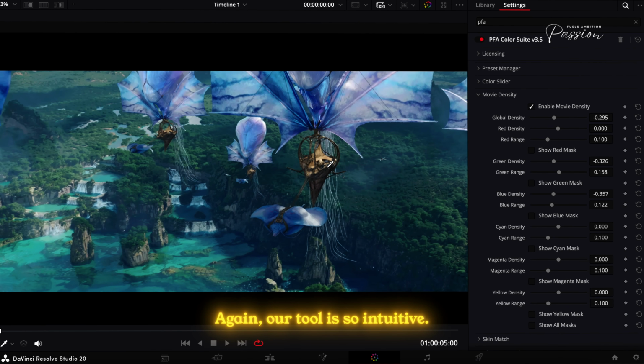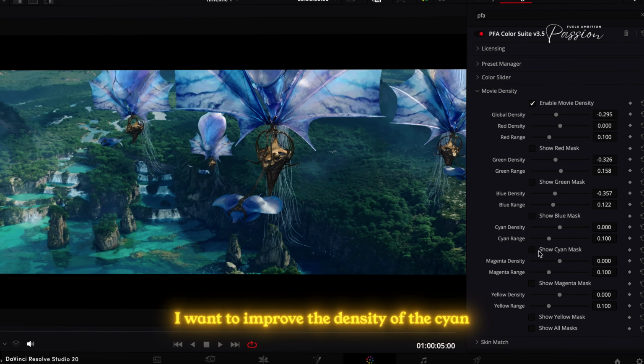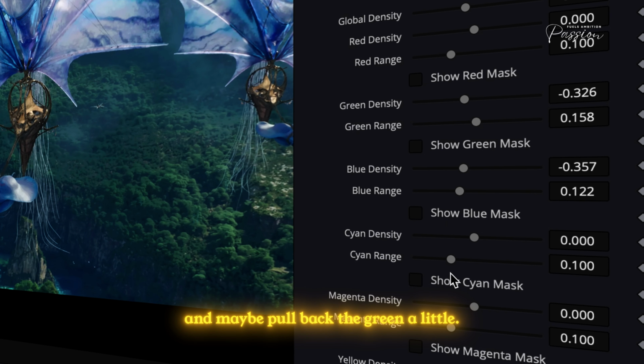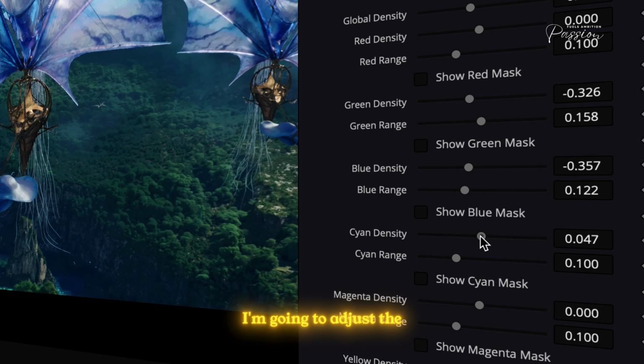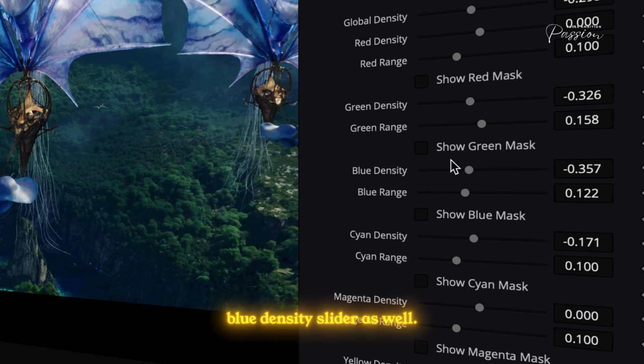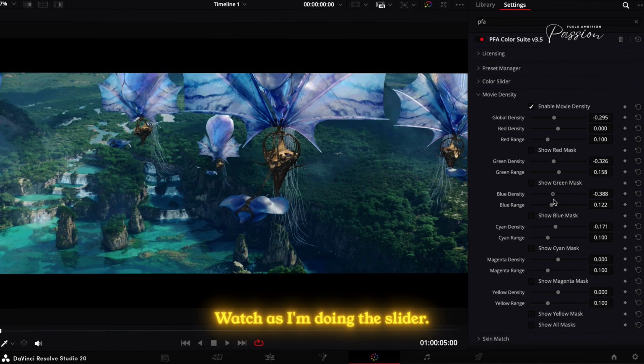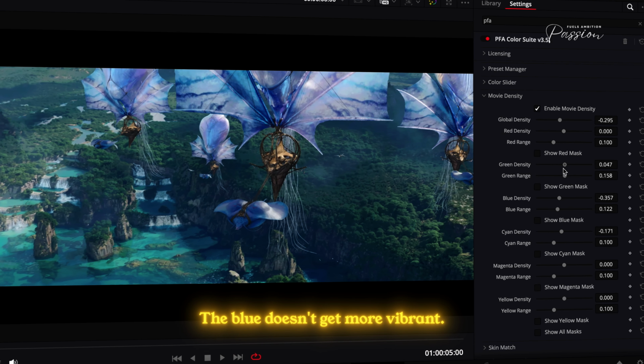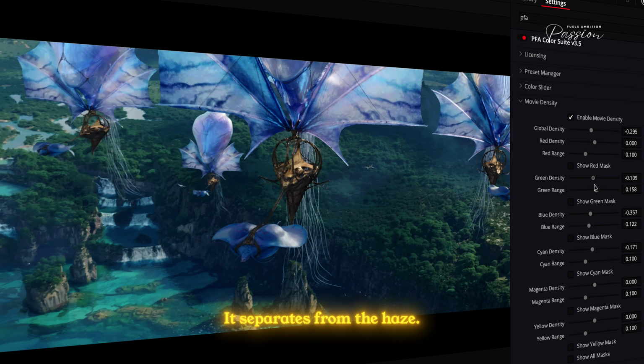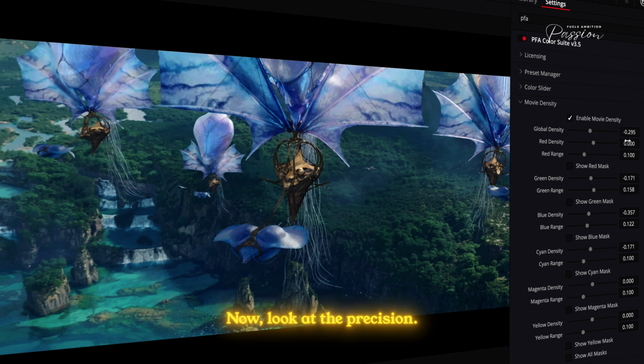Again, our tool is so intuitive. You can turn on the mask. I want to improve the density of the cyan and maybe pull back the green a little. I'm going to adjust the blue density slider as well. I want to separate the foreground spaceship from the background. Watch as I move the slider. The blue doesn't get more vibrant, it gets deeper. It separates from the haze. Isn't that crazy?